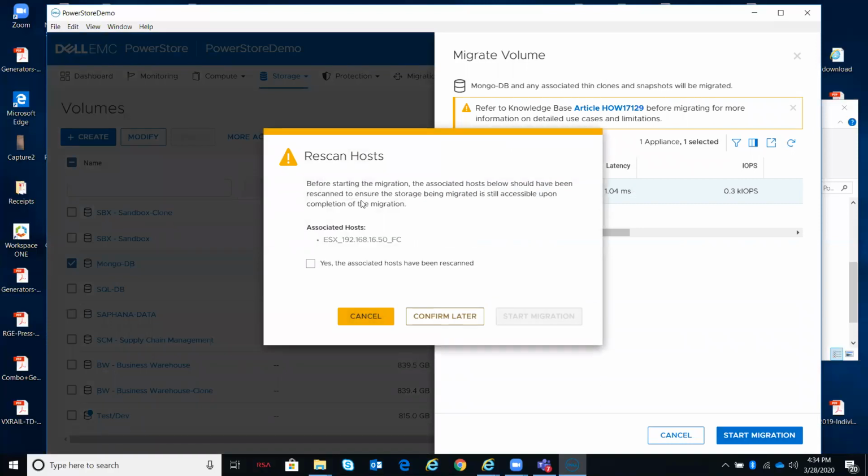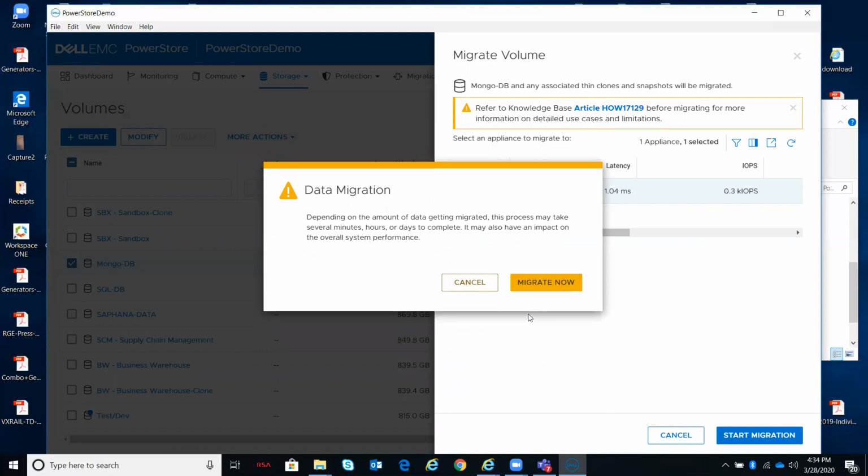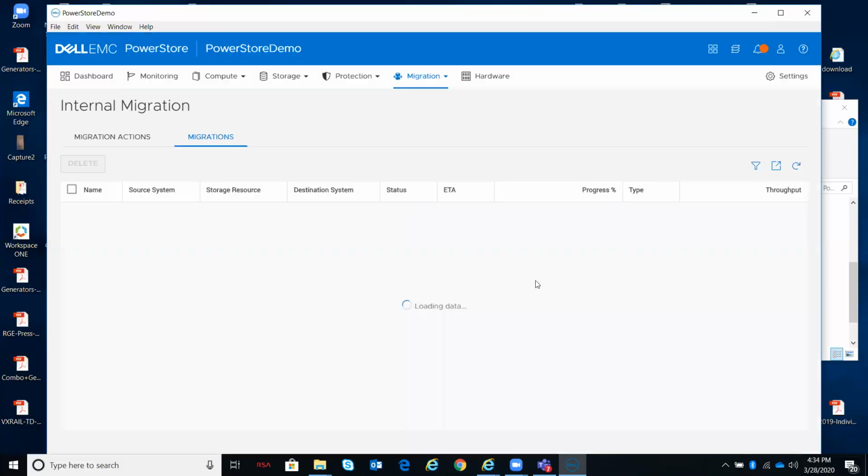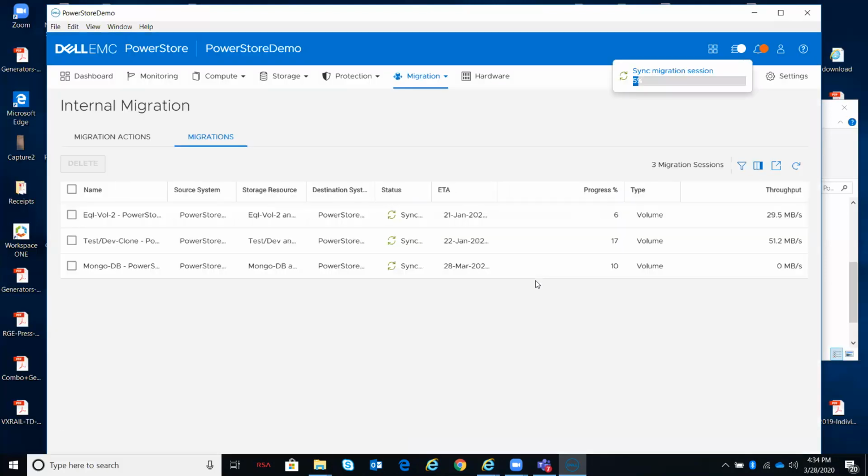Basically, I got to do a rescan when we're all set. Yep. We'll confirm that now instead of later. Depending upon the amount of data, right? It could take several minutes, hours, days, again, depending upon the network, depending upon how busy each appliance is, the source and the destination. And we'll just start the migration now. And we'll immediately go back to the migration tab and show you the migration actions that are currently in the works. And you'll notice I've got a couple.